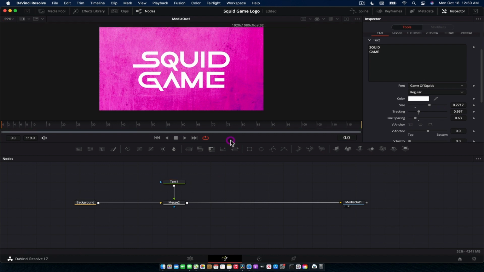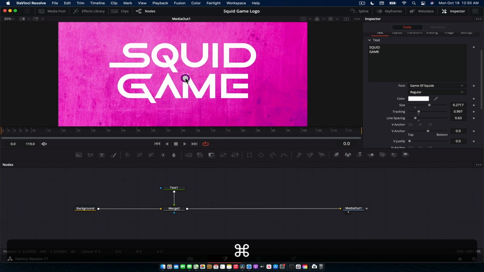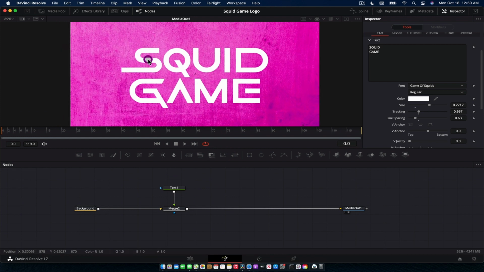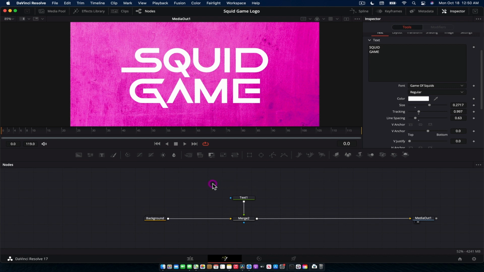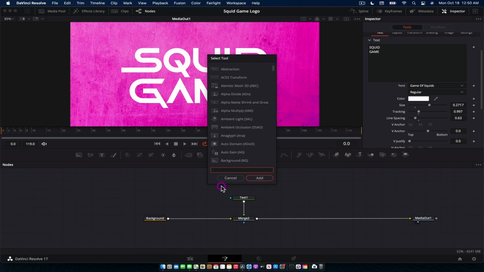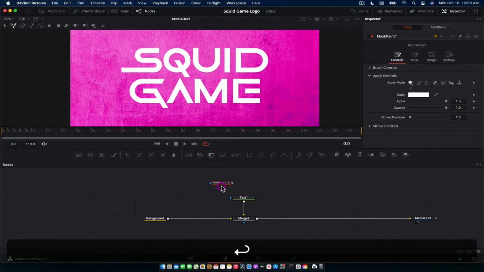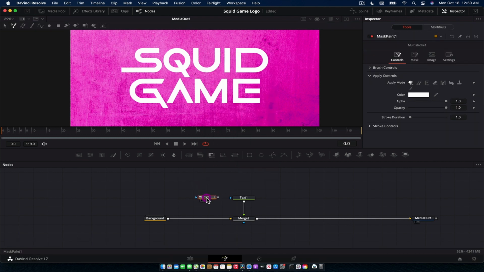So this is where it gets kind of complicated. What we want to do is create individual masks for every single letter so that we can control them writing on and off. It's really quite simple. What we're going to do is, without anything selected down here, we're going to hit Shift Space to bring up our tool selector and hit PNM, Mask Paint. And we're going to hit Enter.